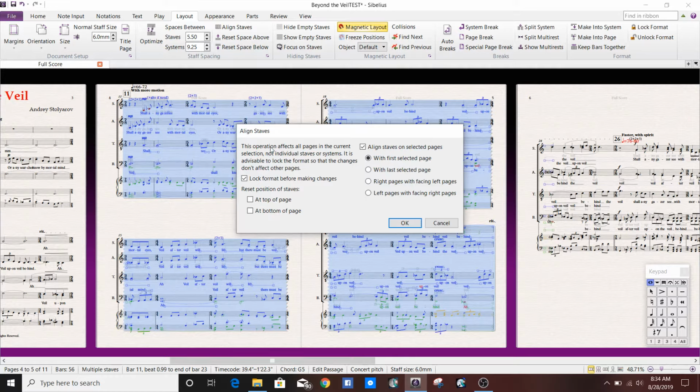So let's just go through stuff here. This button says lock format before making changes. This is a pretty good idea because it sort of puts things into a set place and then it doesn't get moved around.